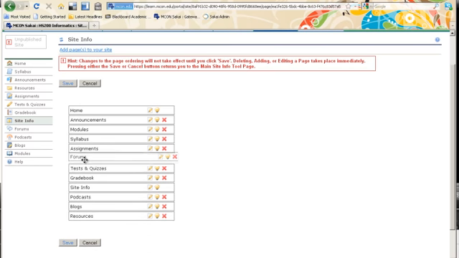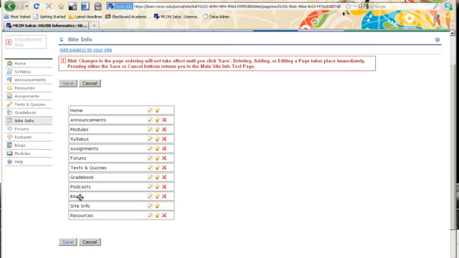The forum I'm probably going to put under assignments. Site info doesn't need to be up there. Podcasts and blogs might be. So I'm putting site info and resources down at the bottom since we most likely are using the modules for content delivery rather than the resources area.